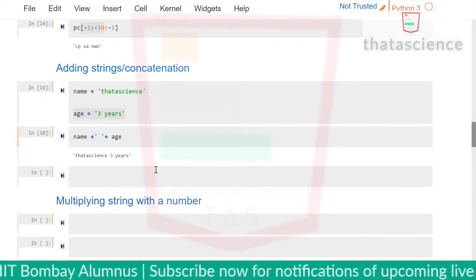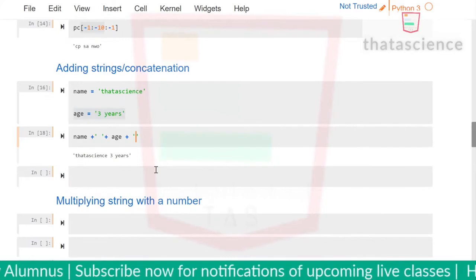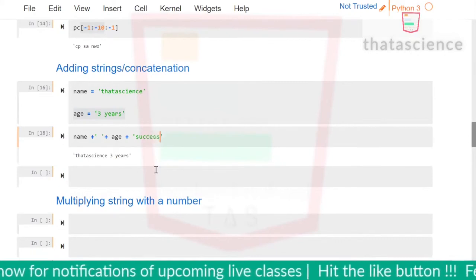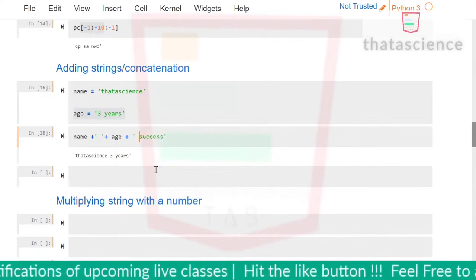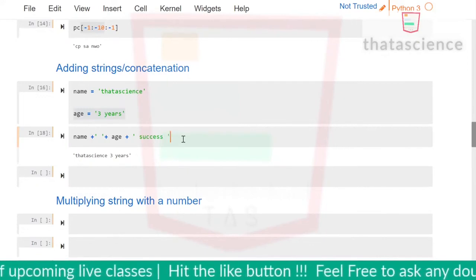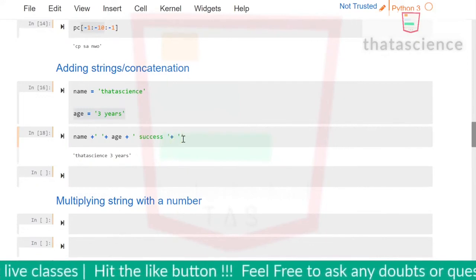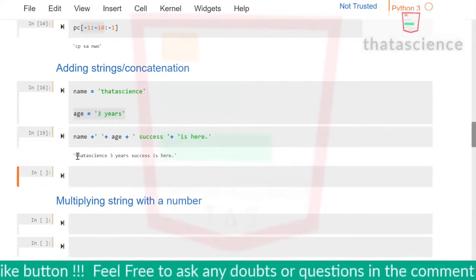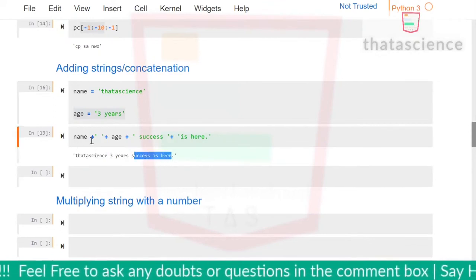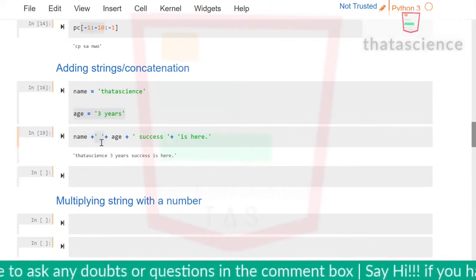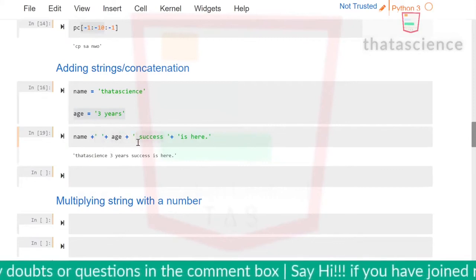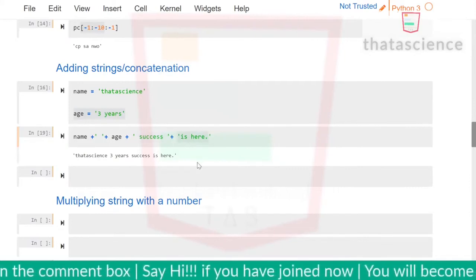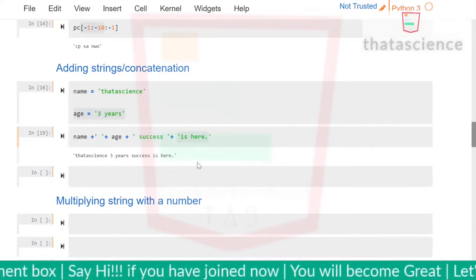You can add many more strings. You can add plus success, and let's add a space in the string itself, right, is here. So if you print this, data science 3 here, success is here. So you are adding the name string, then an empty string with a space, then the age string, then the success string with a space inbuilt, and then the final string is here. So you can keep on adding strings. There is no restriction to that. You can keep adding strings.